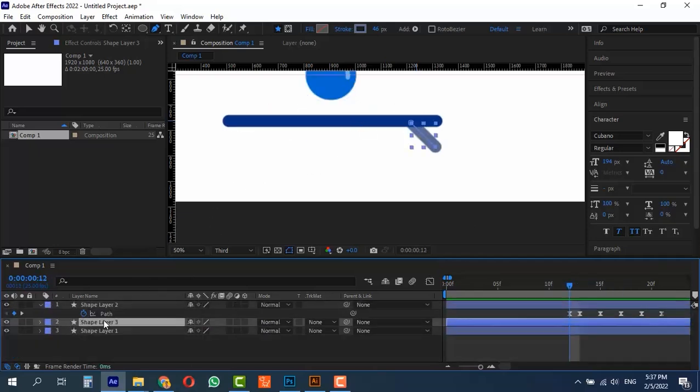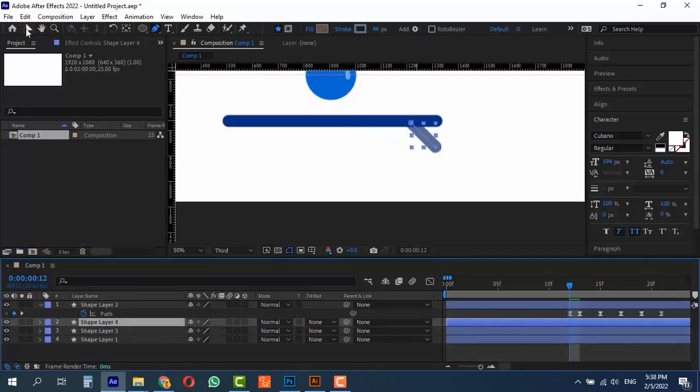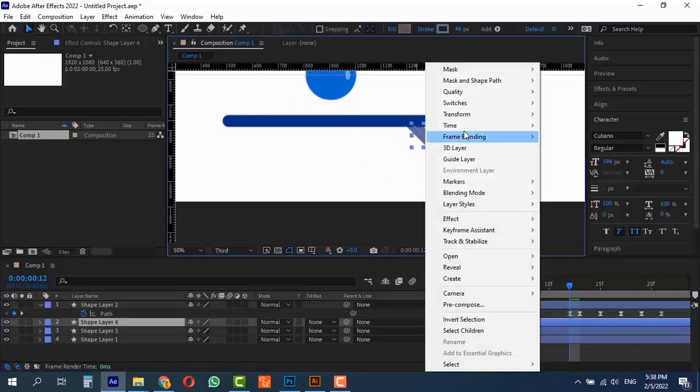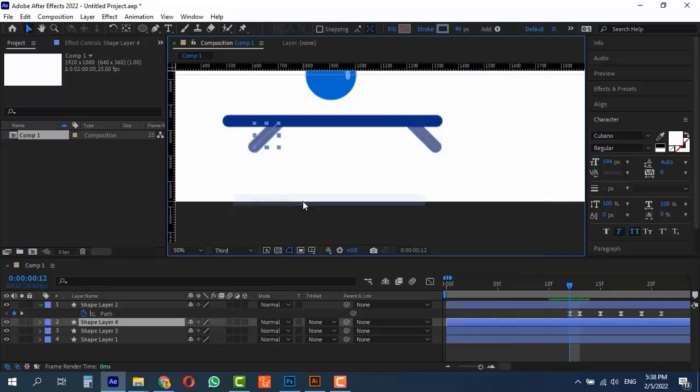Click on the layer and copy it with Ctrl D. To flip it, right-click on it and select Flip Horizontal from the Transform section. With the Move tool and holding Shift, you can move this base a little and put it in its proper place.